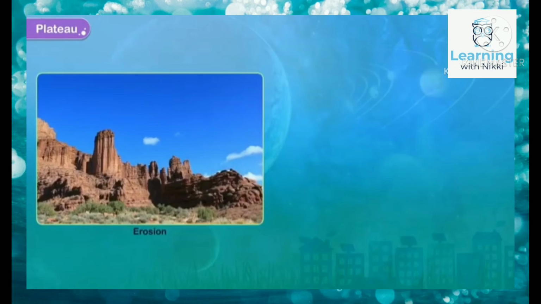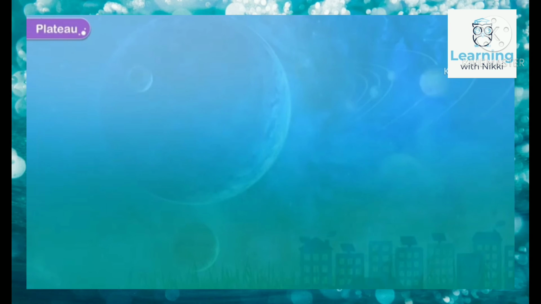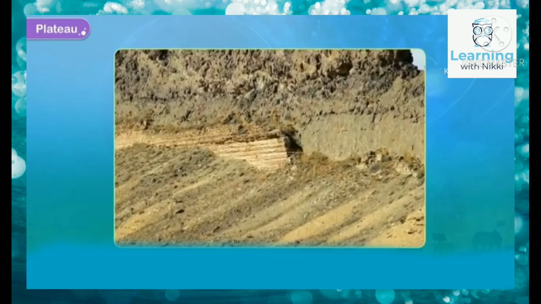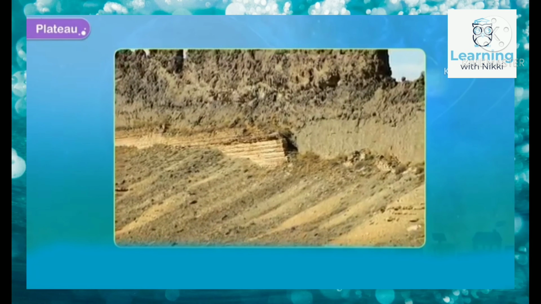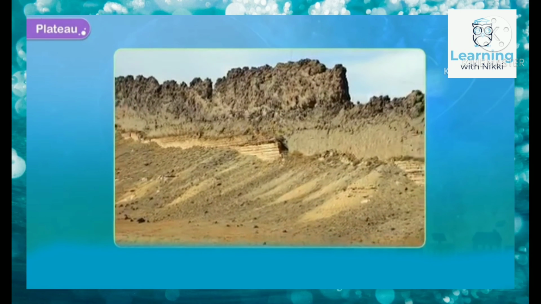Erosion and river water influence the shape of a plateau. The rivers flowing in the valleys erode the mountains and also raise the landform by deposition of the sediments carried by them. The surfaces of these plateaus are defined by flat and broad valleys surrounded by eroded hills.